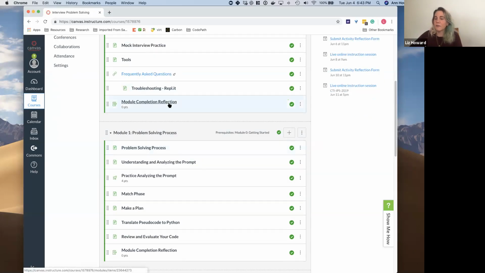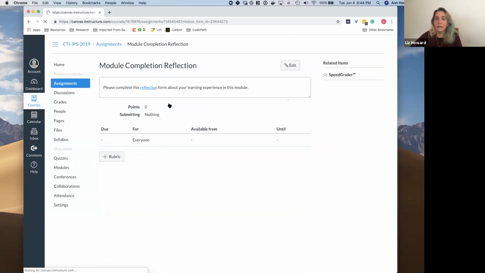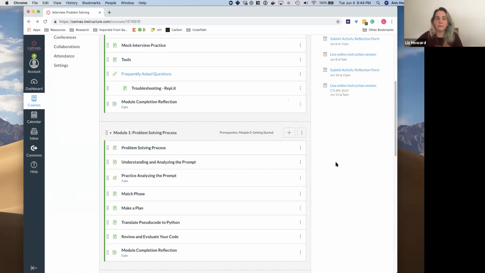And at the end of every module, there's a module completion reflection. Go ahead and when you're done, please fill this form out, and it will help us to see basically what you are learning, and help us to tweak or orient or reach out if you need help.